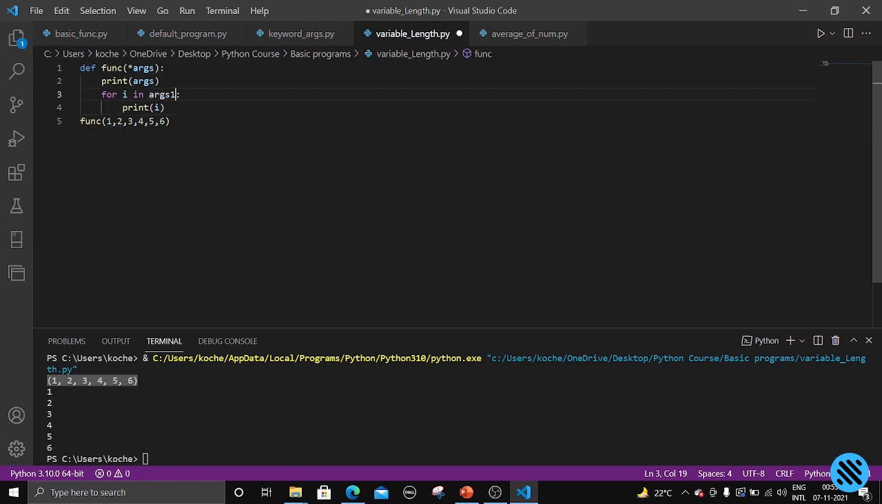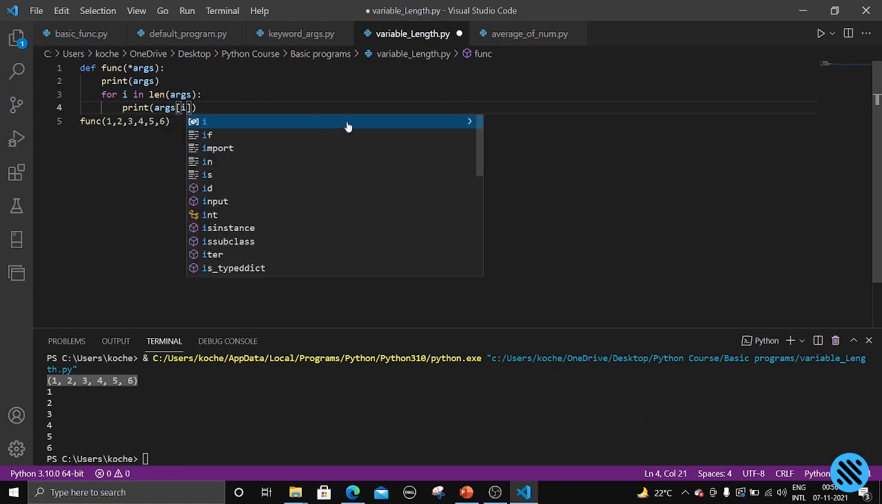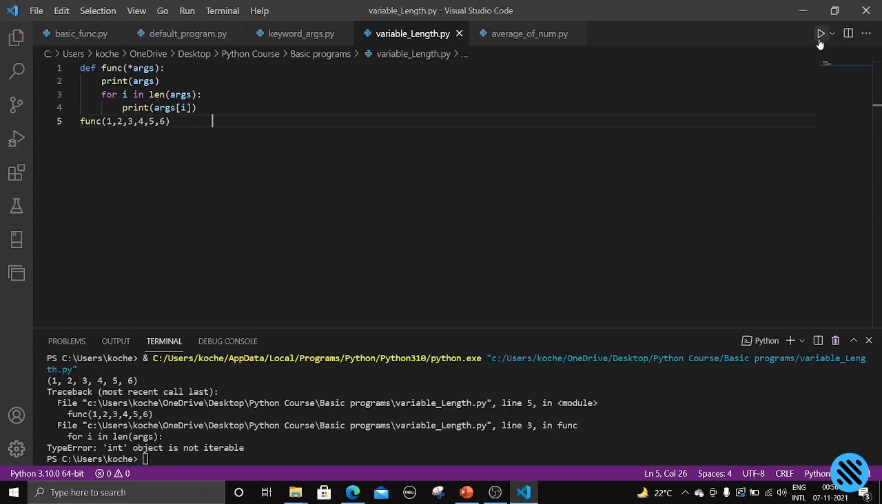Okay, and we can also use it as for i in range, length of args, args of i. You can also use it like this. Okay, int object is not iterable. For i in, we forgot to put the range, right?